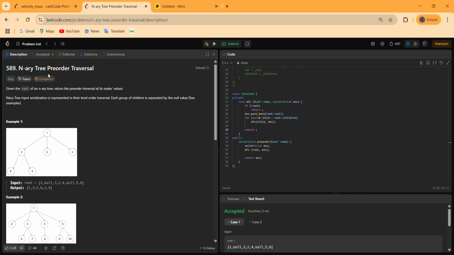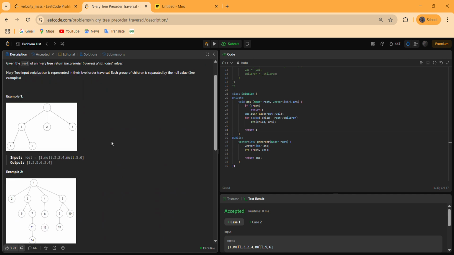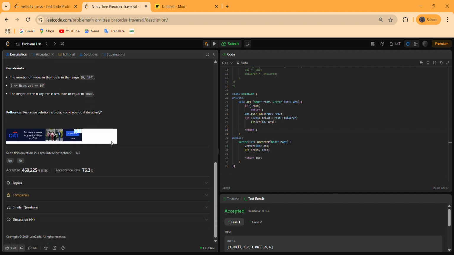There are other 2-3 problems that are basically similar to this N-ary tree traversal. So we will try them also in our upcoming videos.